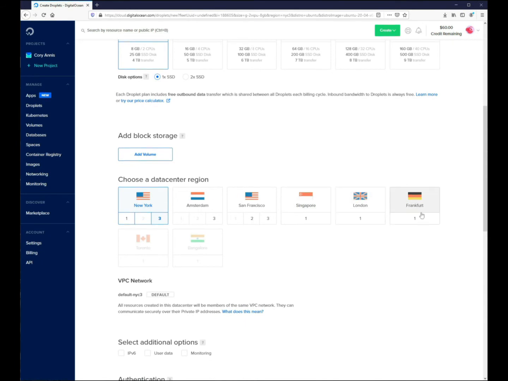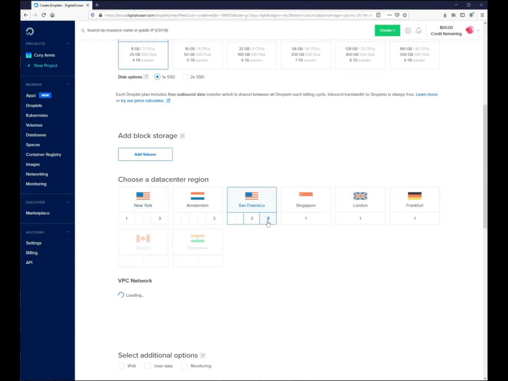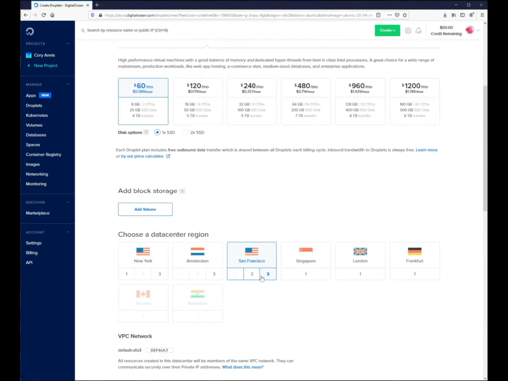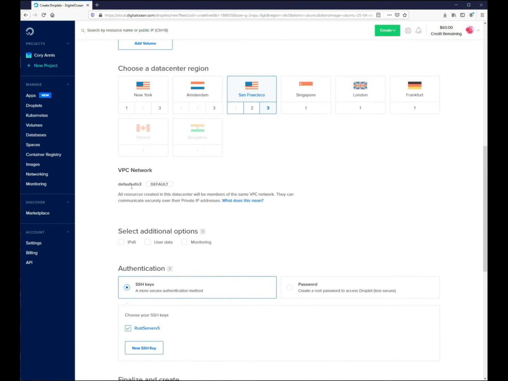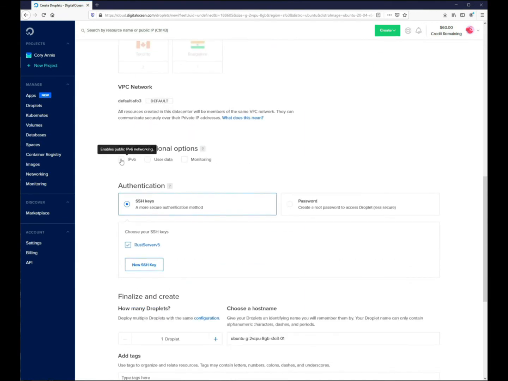And this is where you pick your locations. Hopefully they have a location that you like. I'm in Southern California, so I'm going to pick San Francisco. And their third region has the most options, so I've just been picking that one for now. VPC, you can just leave as a default. I'm not going to mess with that. I'm just going to put on IPv6. I don't think it's required, but I'm going to do it anyways.